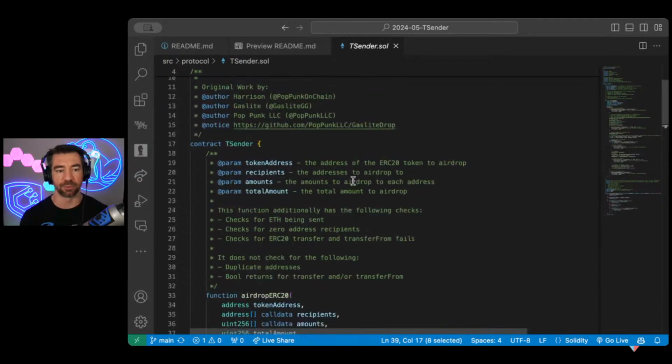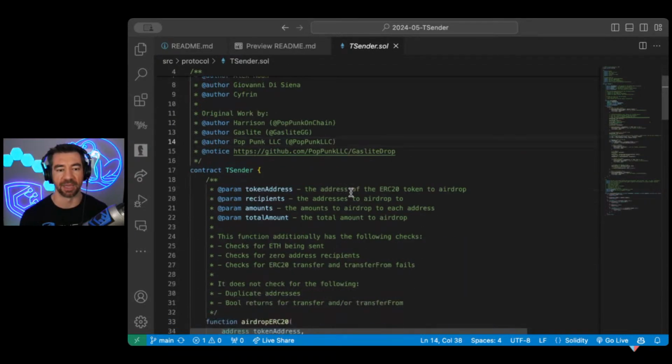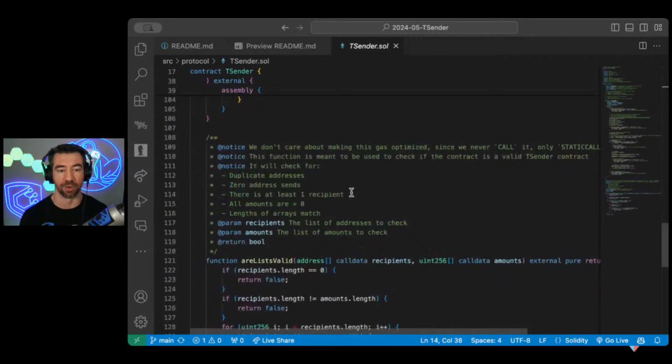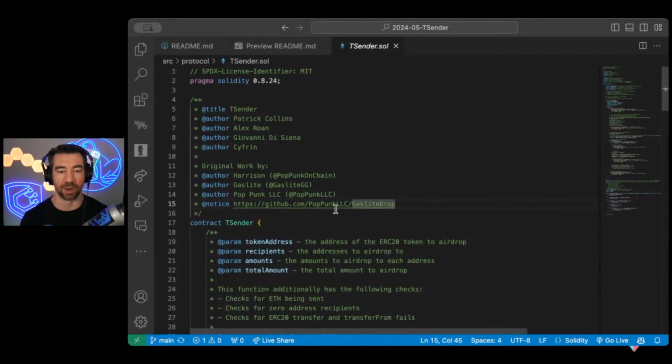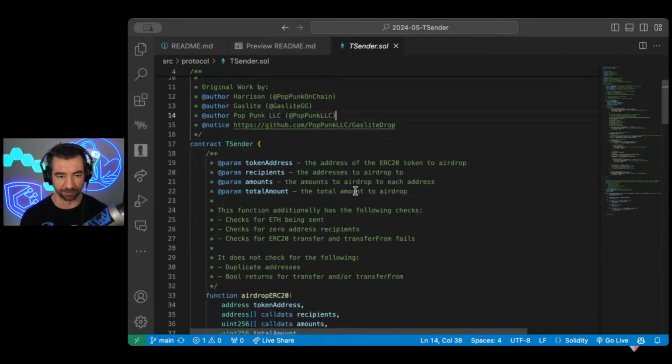Now, this code base was heavily inspired by and mostly actually pulled from the Gaslight drop from Pop Punk LLC. We made some changes to the code base so that it suited our needs. But definitely go check them out. They do some really good work. This is like vectorized Pop Punk. They do some good work.